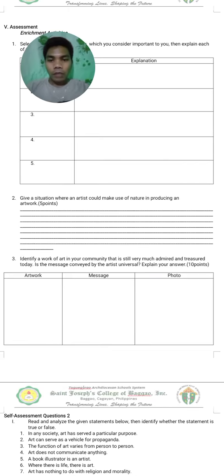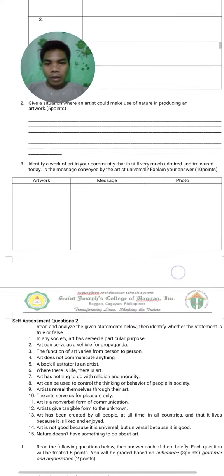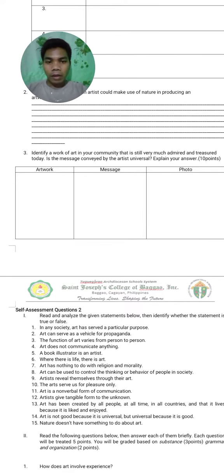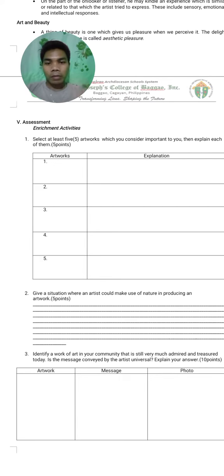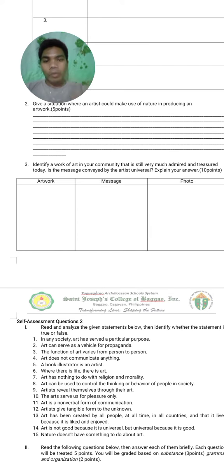And then for number 2, you just skip this one. Paki-skip na lang po 'yan, and then number 3. Identify a work of art in your community that is still much admired and treasured today. Is the message conveyed by the artist universal? Explain your answer. This is 10 points. So just like what you did in item number 1, ganun din po ang gagawin ninyo dito. Kaya lamang, ano po yung message niya.